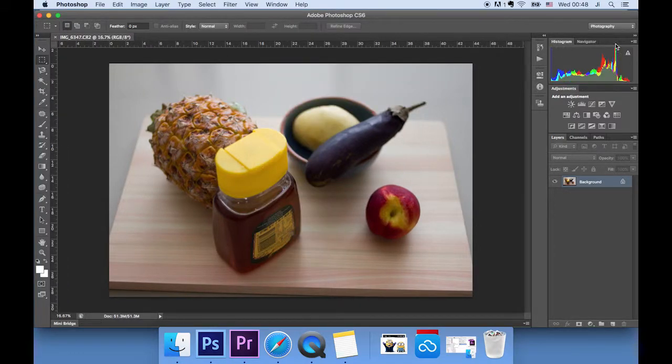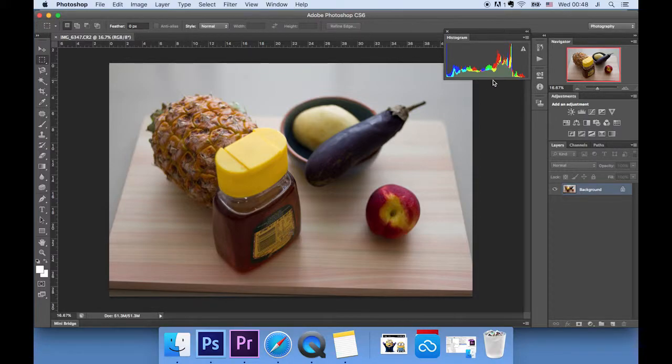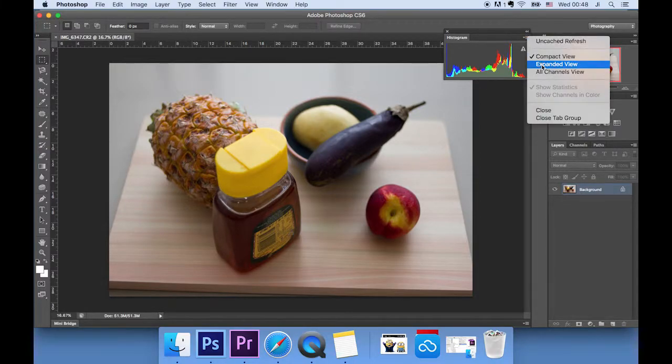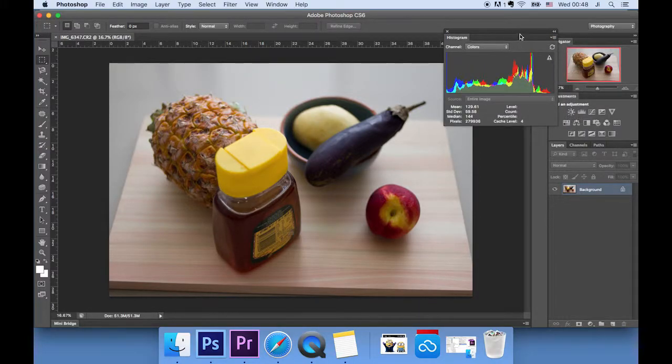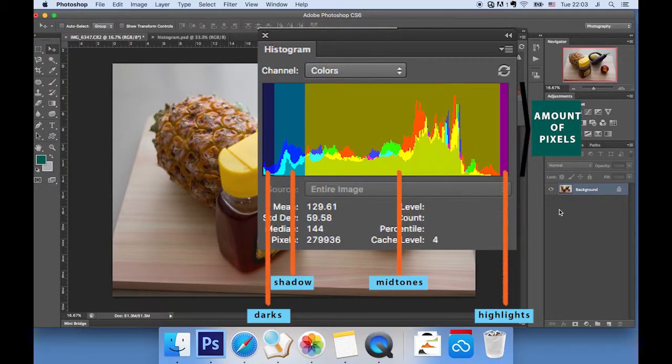Then you have a histogram here. I normally just drag it out to the expanded view, so you can have a clearer look. Basically, the histogram is composed of the dark parts, which is just black, the shadow part, the middle tone parts, and the highlights part.